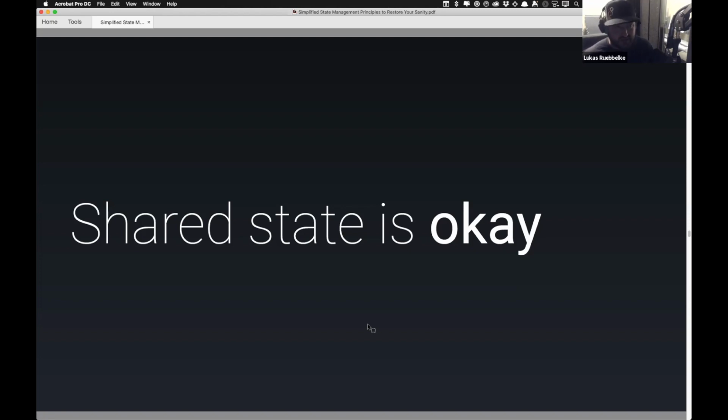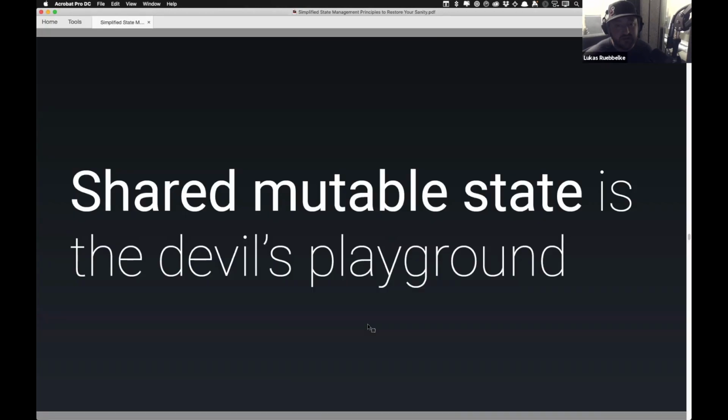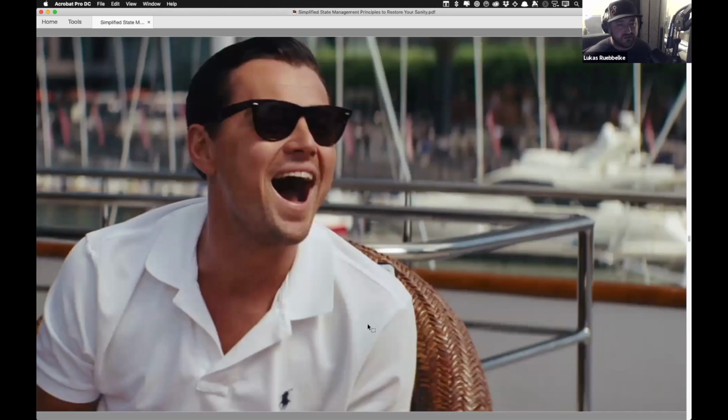Shared state is okay. Obviously, you have to share state across an application. There are times where you have to mutate information. How are you going to update anything? There's zero interaction if you do not allow for mutable state. So mutable state is okay. Shared state is okay. Shared mutable state, on the other hand, is the devil's playground. The point I want to make is that shared state is okay, mutable state is okay, shared mutable state, not okay.